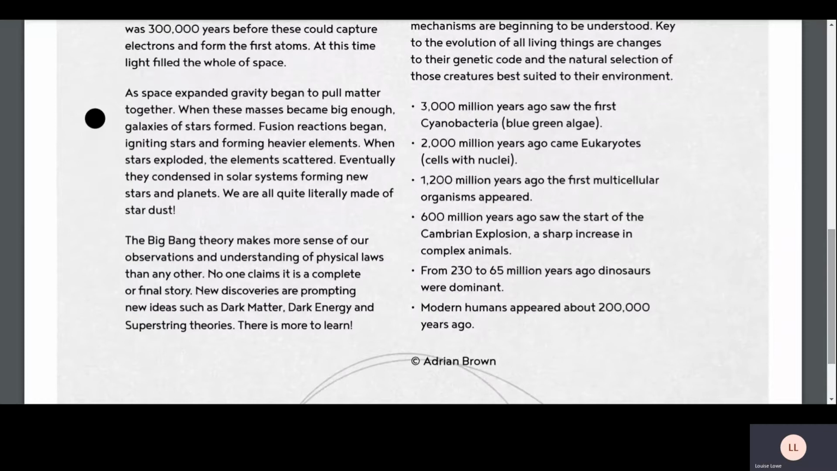When these masses became big enough, galaxies of stars formed. Fusion reactions began, igniting stars and forming heavier elements. When stars exploded, the elements scattered. Eventually, they condensed in solar systems, forming new stars and planets. We're all quite literally made of stardust.